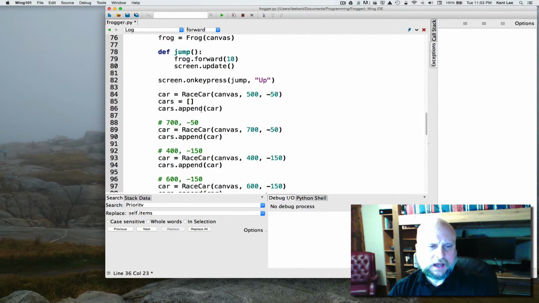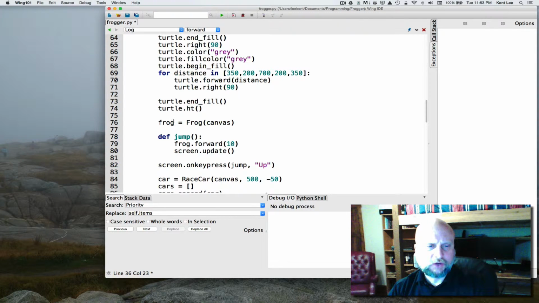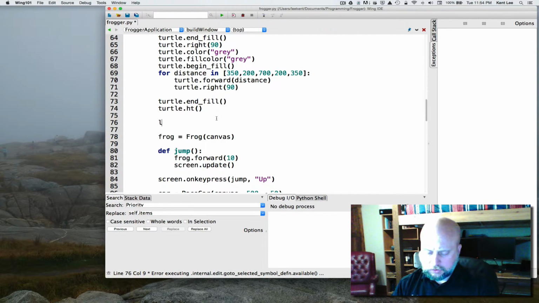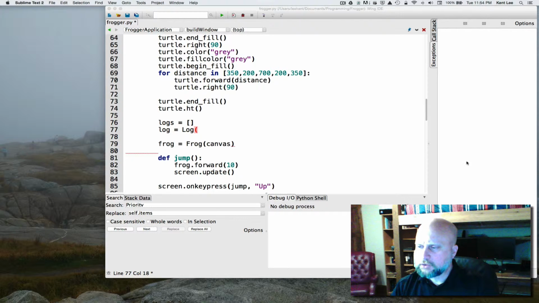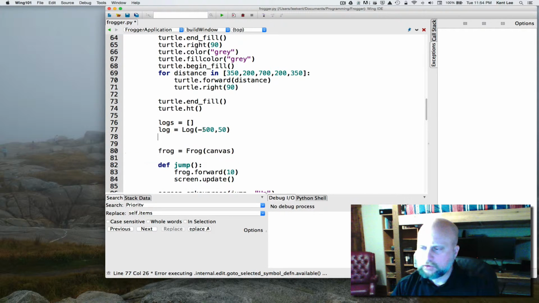Now I've got to create some log objects. I created race cars here after I created the frog because I wanted the race cars on top of the frog if they should run over the frog. Logs are the opposite. I want them underneath the frog, so I'm going to create them before the frog. So we're going to have a logs list, okay, and then we're going to create a log, and that's going to be equal to a log, and the locations where I want the logs to be created, well, -500 for the first one anyway, and 50 would be its location, and then we better append that to the list of logs. So logs.append log there.